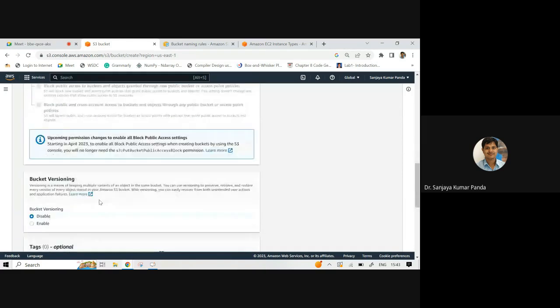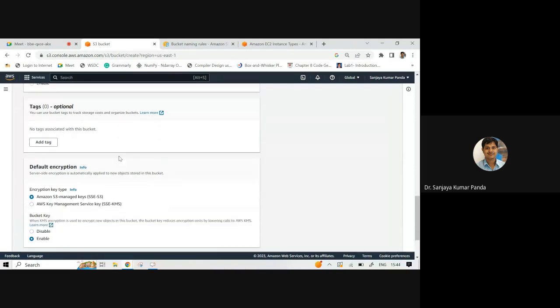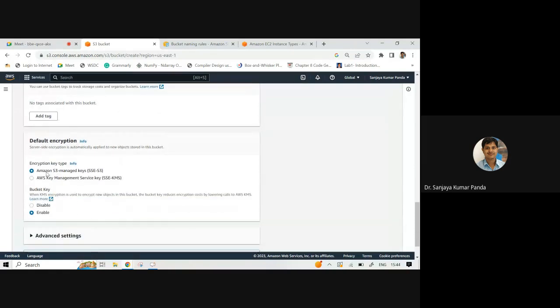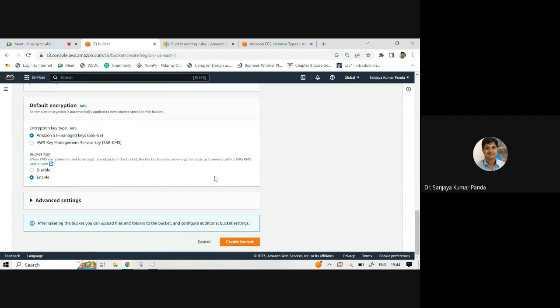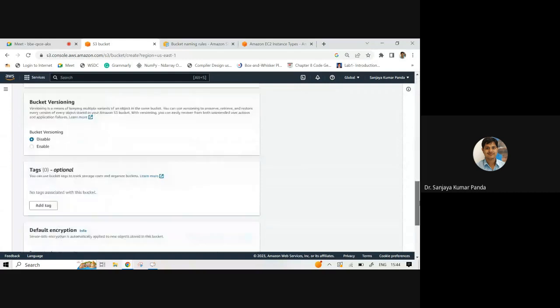Now this is bucket versioning. I told you bucket versioning is initially disabled. Later I'll tell you how to enable it and what kind of things you can do with the help of bucket versioning. Similarly, default encryption is your Amazon S3 managed keys, or you can select an AWS Key Management Service key. Like that, there are certain different configurations, and you can set these things based upon your requirement.